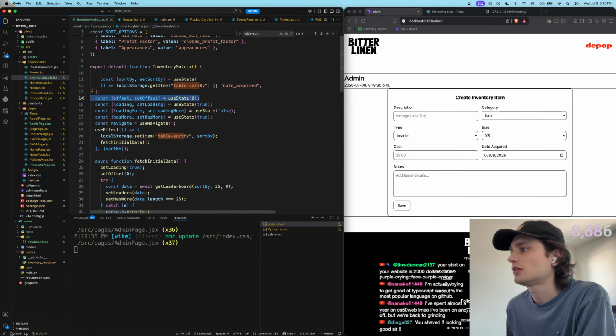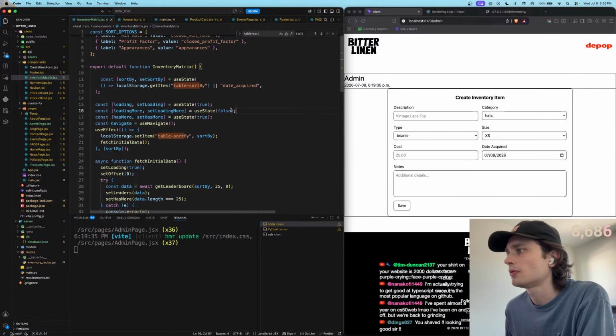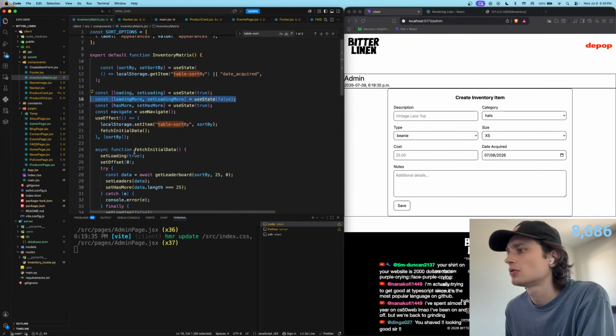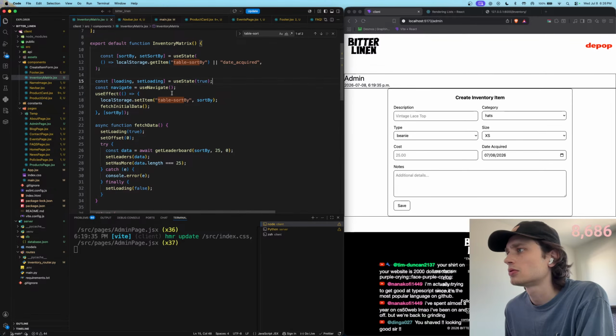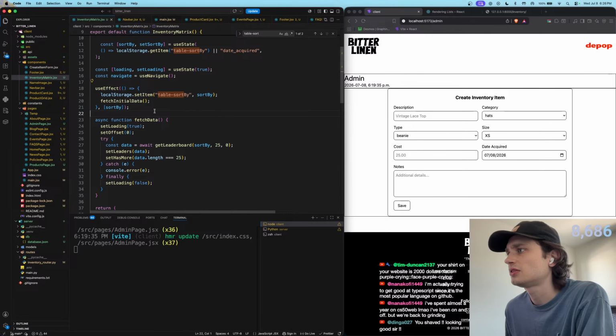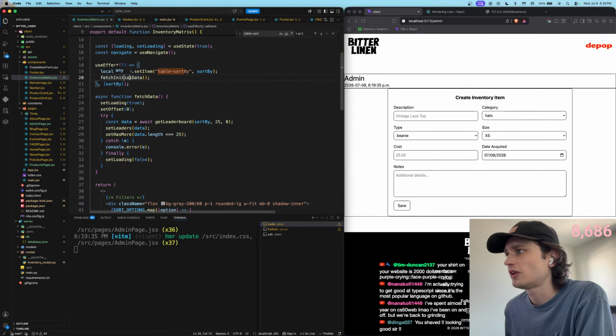Use state for offset. I don't think we need this. So loading is true. Loading more. So fetch data. So useEffect will set item table storage by whatever the sort by value is, defaulted to date acquired, and then we'll call fetch initial, given the sort by here passed in. So fetch initial, so fetch data.